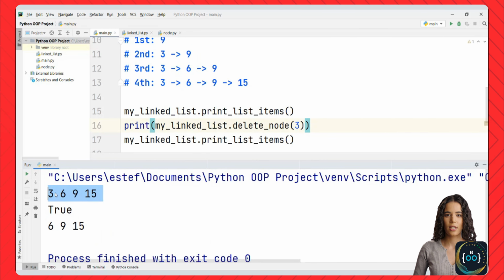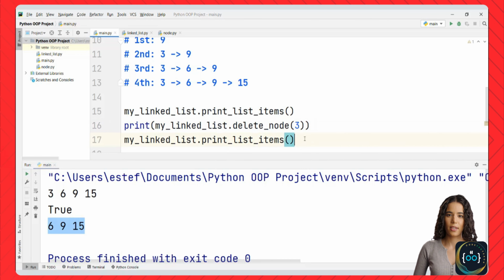We see as our first output the state of the linked list that we have right here: 3, 6, 9, and 15. We have all those 4 values printed in the same sequence that we expected. And right here we see the value true, because the node with the value 3 was deleted successfully. And after that deletion occurs, we see the new state of the linked list: 6, 9, and 15. The head of the linked list was removed.